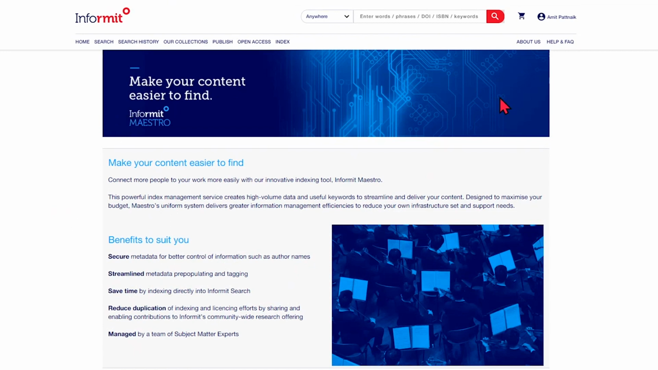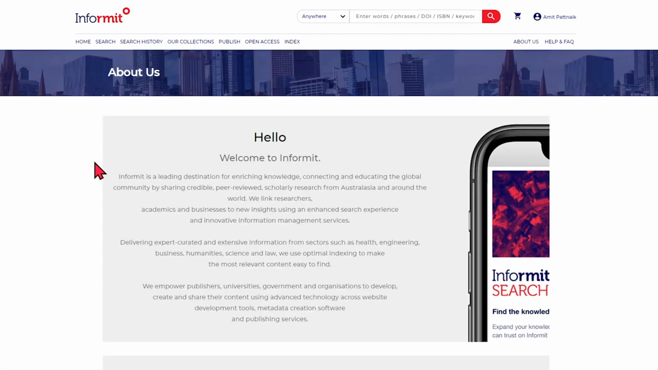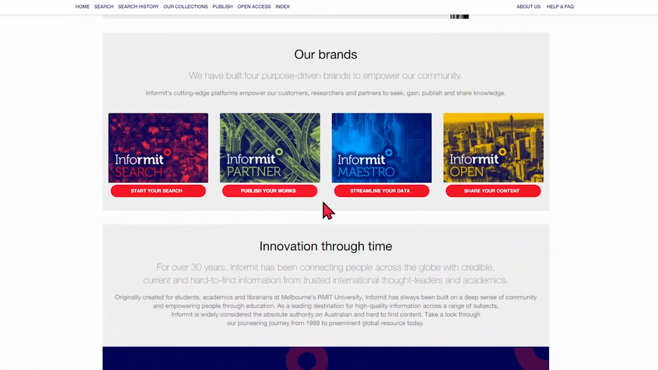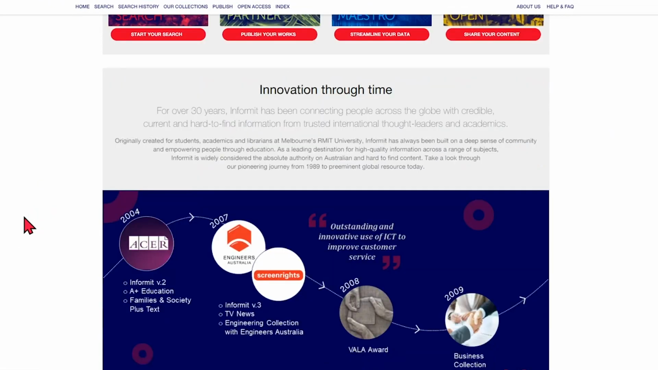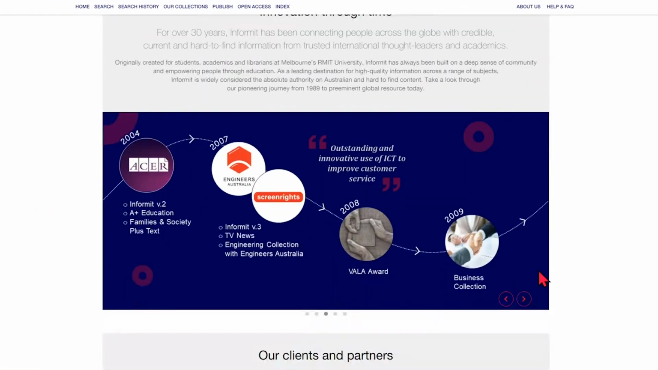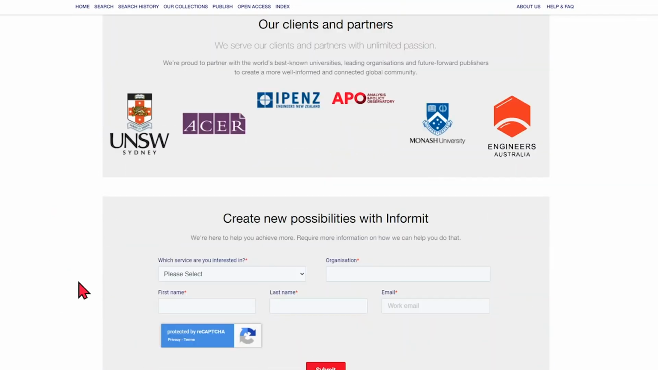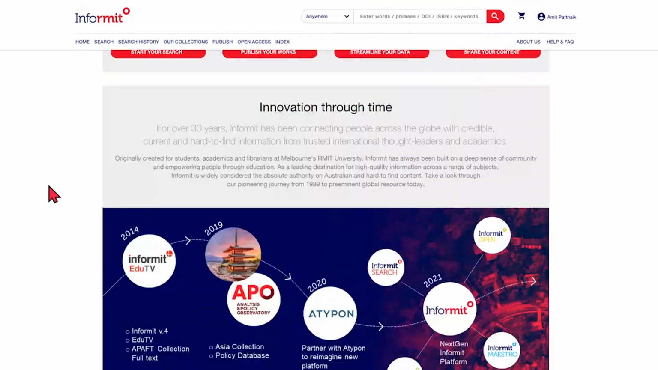So now that we have covered these tabs here, you will obviously find your help in tab FAQ here and your about us here. So just a little bit of a peek into about us, just to tell you how we have designed this site. Again, it talks a little bit about the new sub brands here. It talks about a brief history of Informit, where we came from, where we are going, and a little bit about our clients and partners as well.